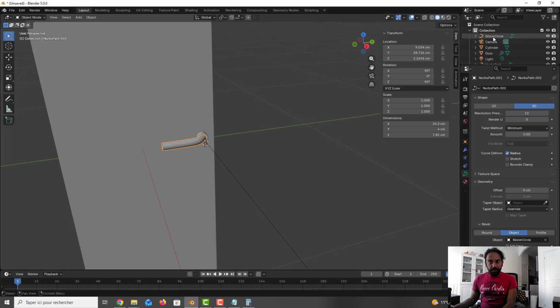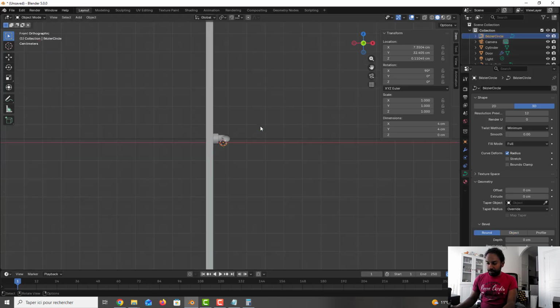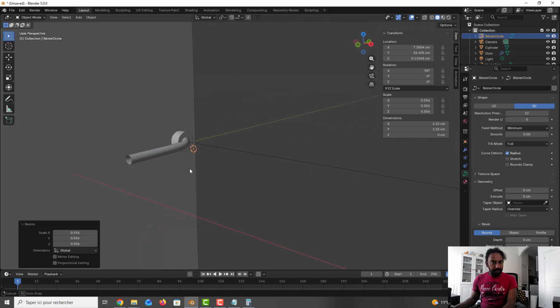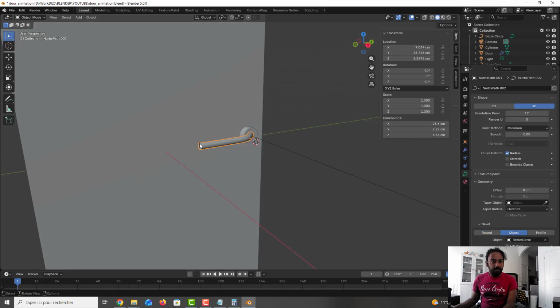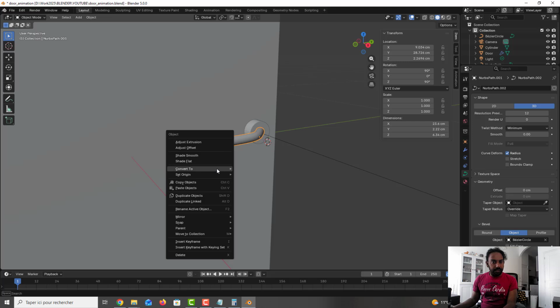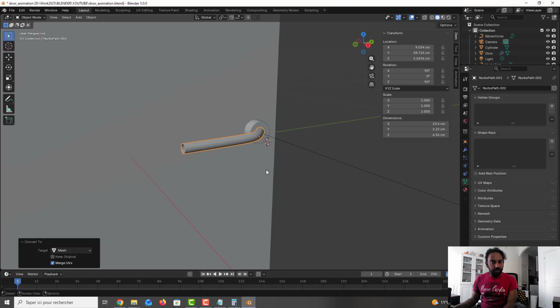So I will go to the Bezier circle, I go to the front view, I press S and I can reduce a little bit to have something more like this. Okay, so now we need to fill the hole here. So what I will do, I will just press right click, convert to mesh.